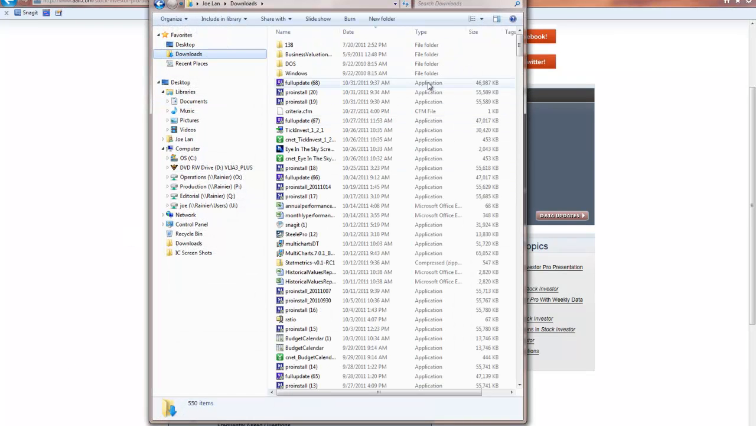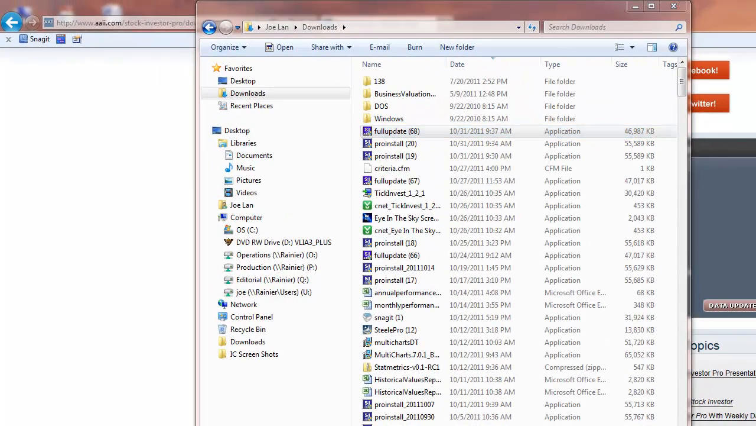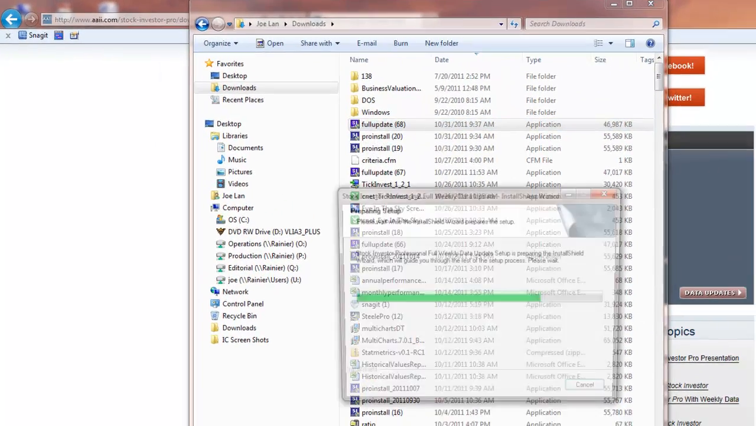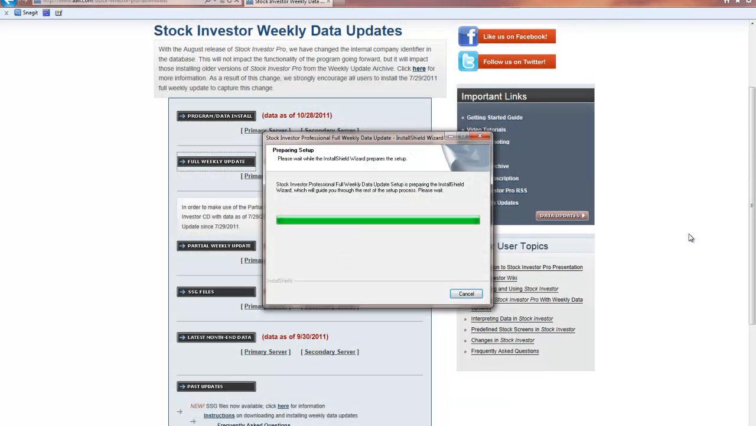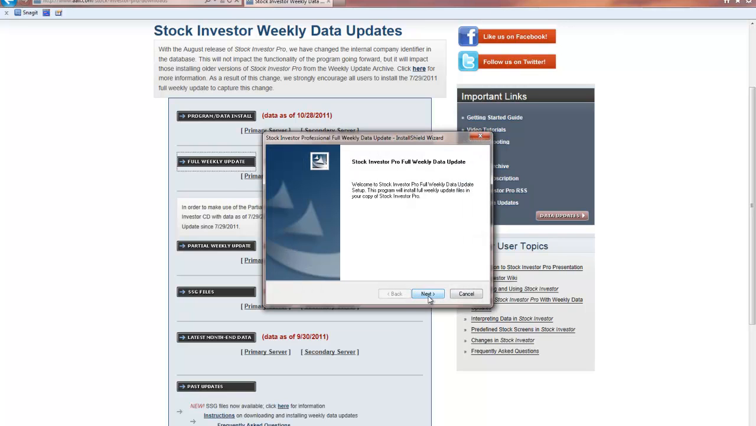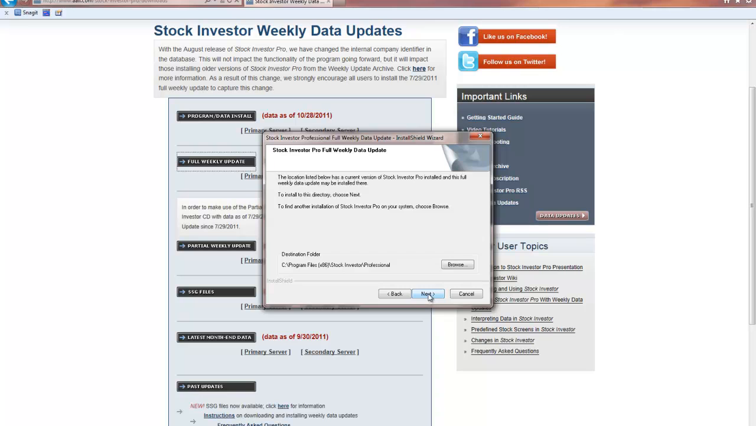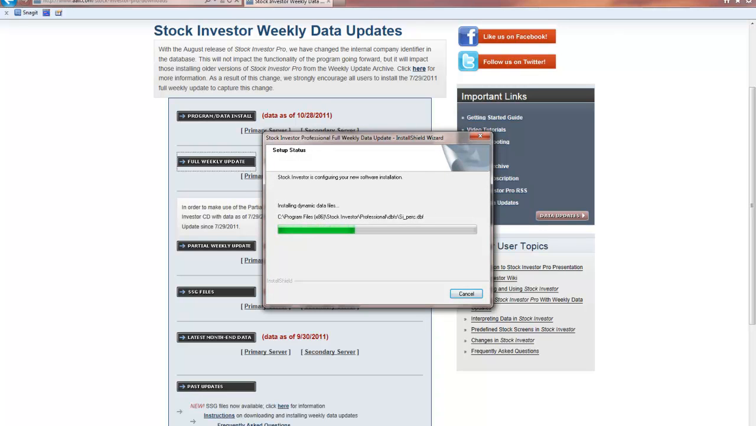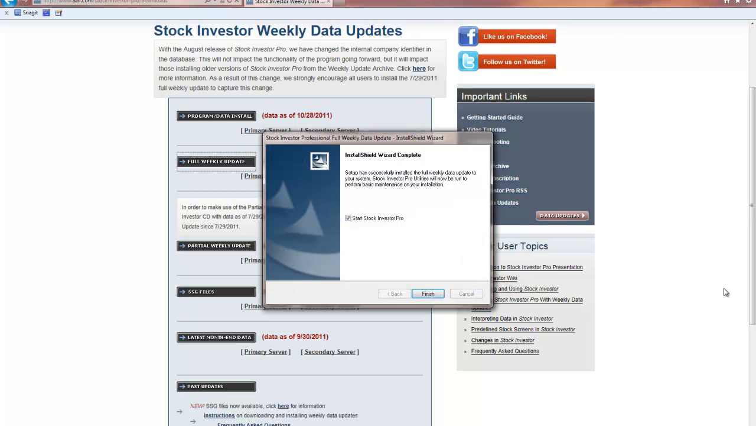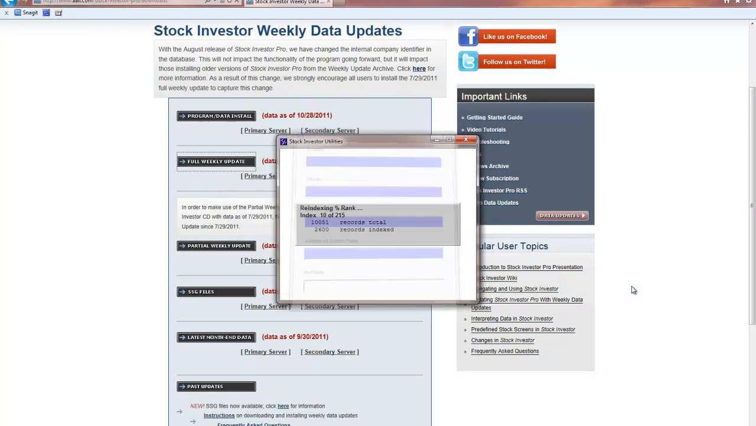Once again, I am going to open up the Downloads folder and click on the most recently downloaded full update file. This will start up Install Shield Wizard again. At the first screen, click Next. The second screen will allow you to choose the destination folder. The third screen will allow you to verify, click Next, and the files will be transferred. Once the installation is complete, click Finish, and once again the program will perform a set of data management operations.